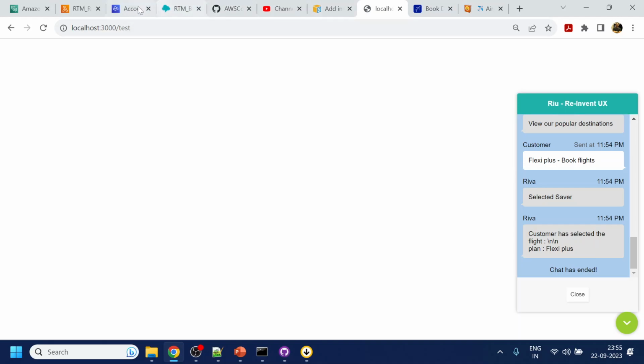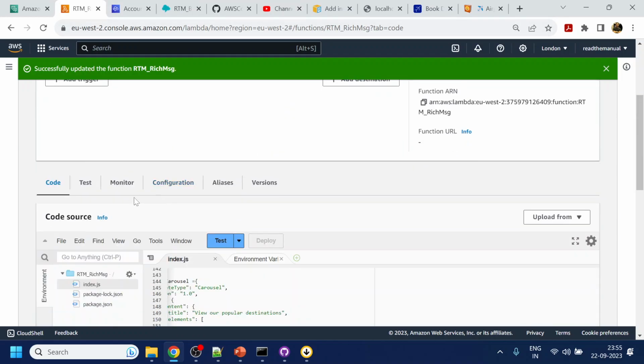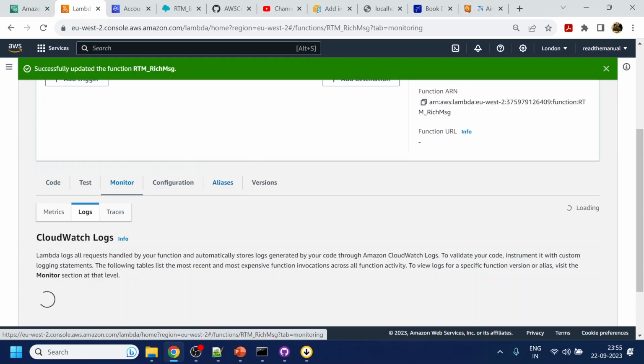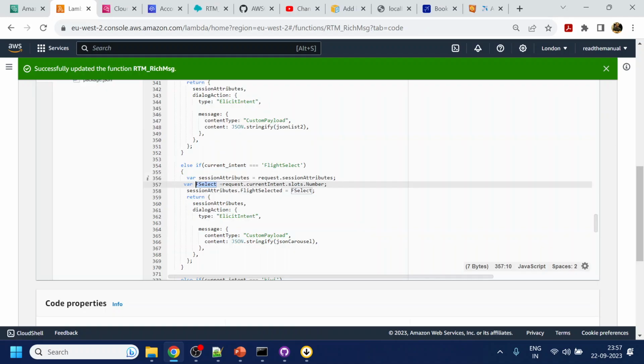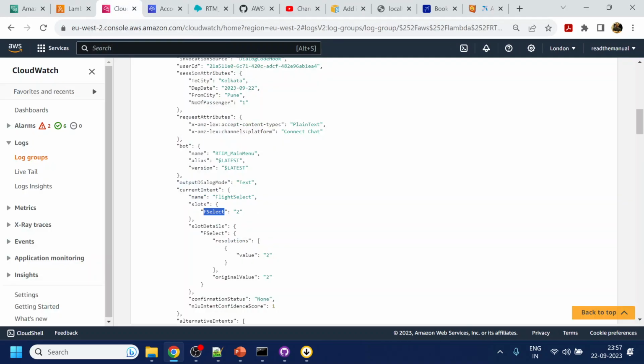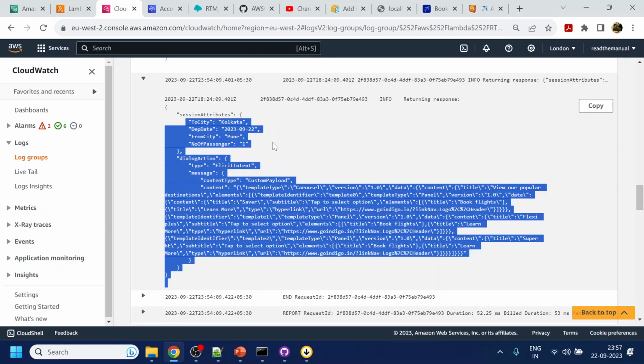Okay. So Flexi Plus, we got that we selected, but we are not getting the selected flight like this one. Okay, just a second. Let me debug it. So I'll click on monitor and go to the logs. Okay, I found the issue. Although we are getting that slot, we have not passed it. If you see over here, it didn't go through.